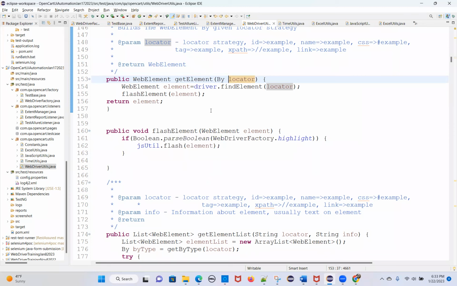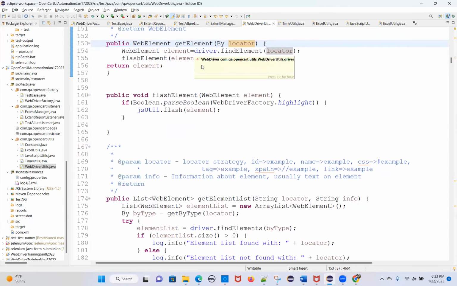And you want to flash only based on the element. This is the by locator. This is the web element. So I can highlight the element like this also. So this is another way to highlight.